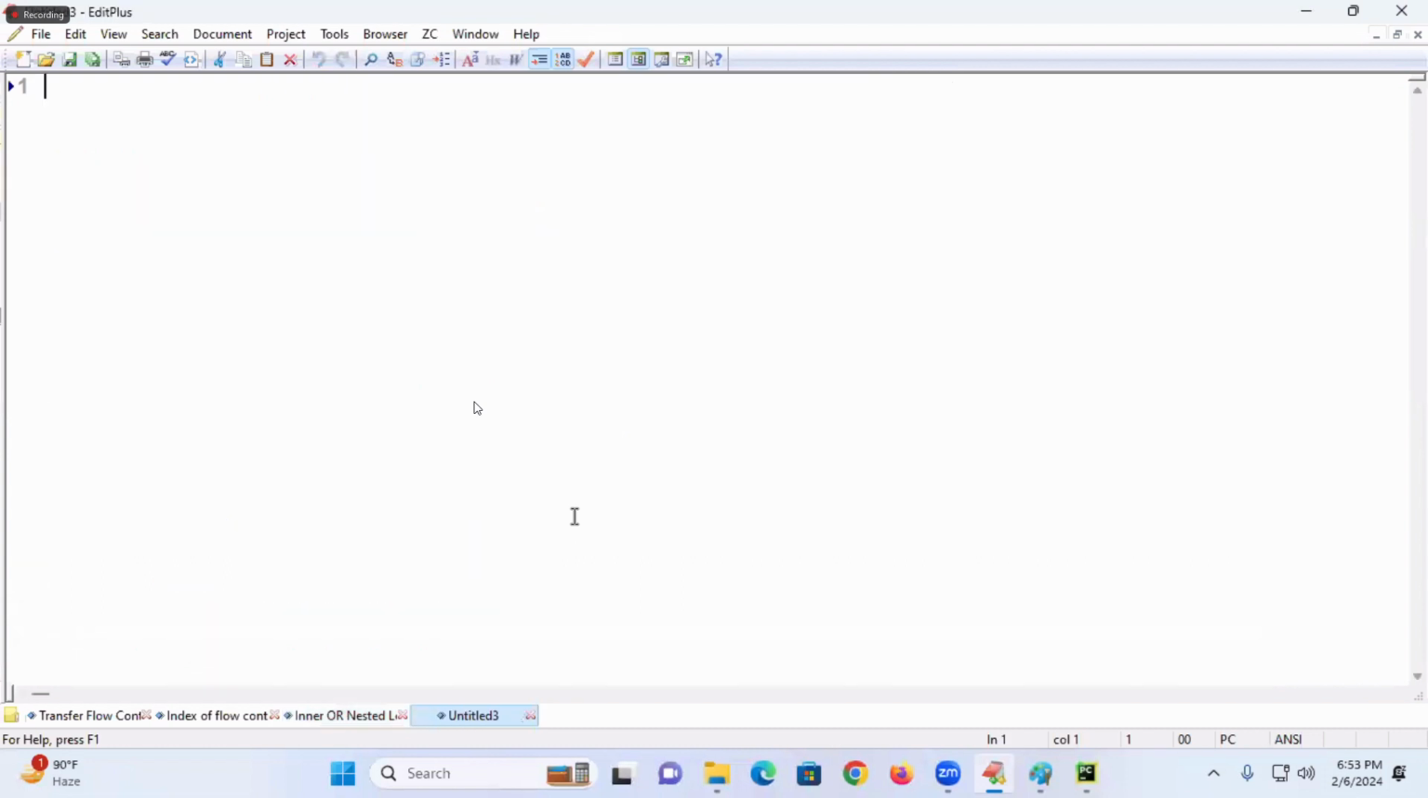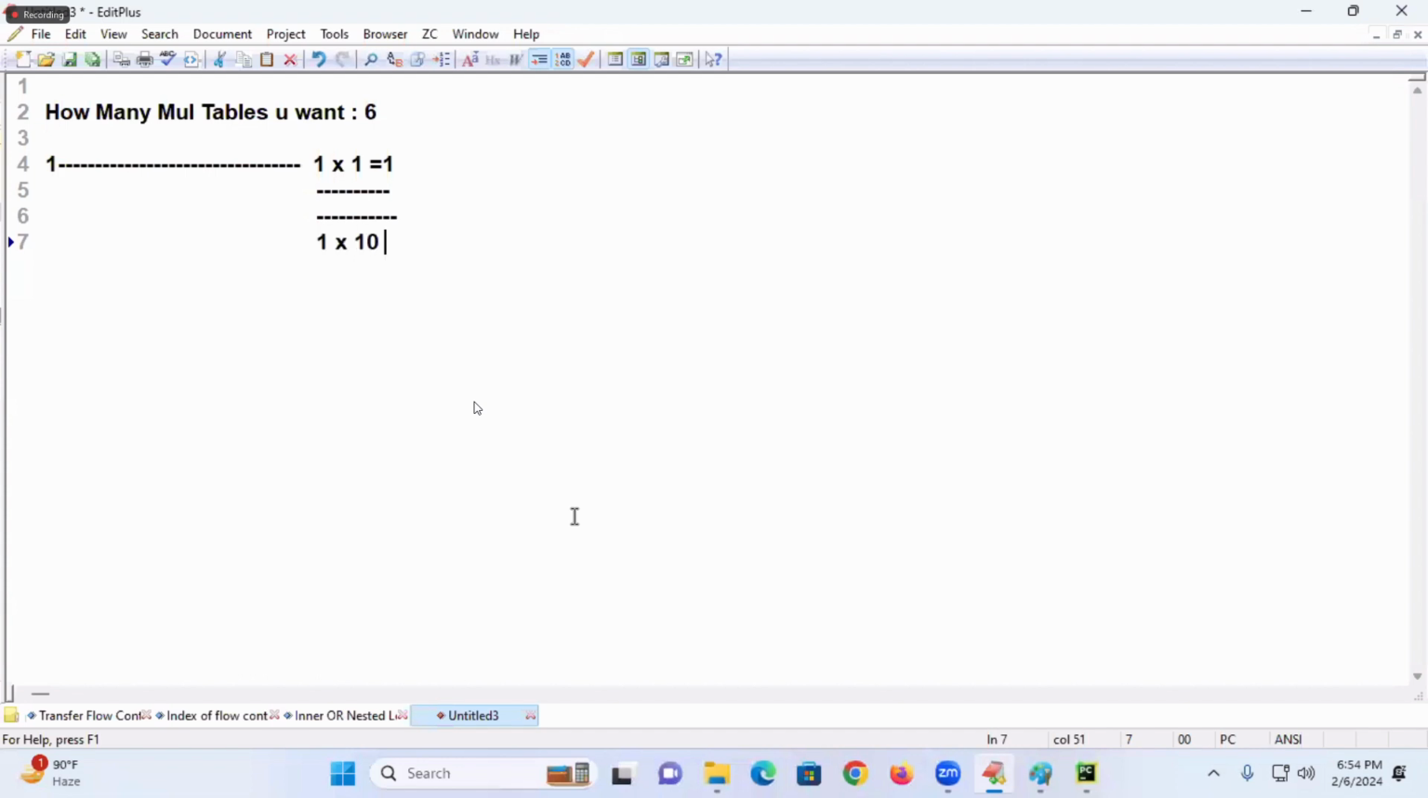Look at, students. How many multiplication tables you want? Suppose I say 6, and 6 tables I want. Number 1 is coming. What should I do? 1 table I want. 1 into 1 is equal to 1. So on I need to print 1 into 10. 1 into 10 is equal to 10. This is one.